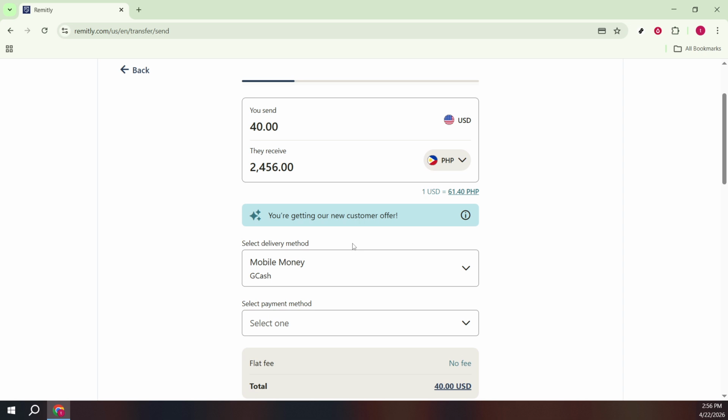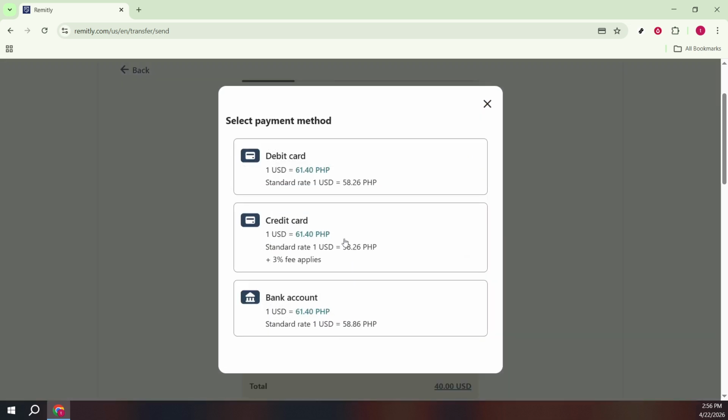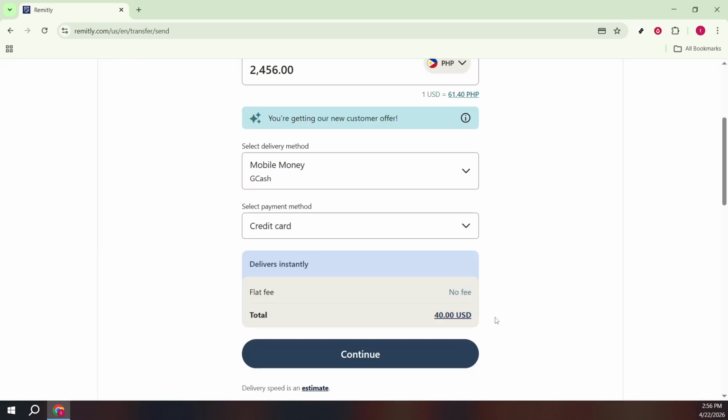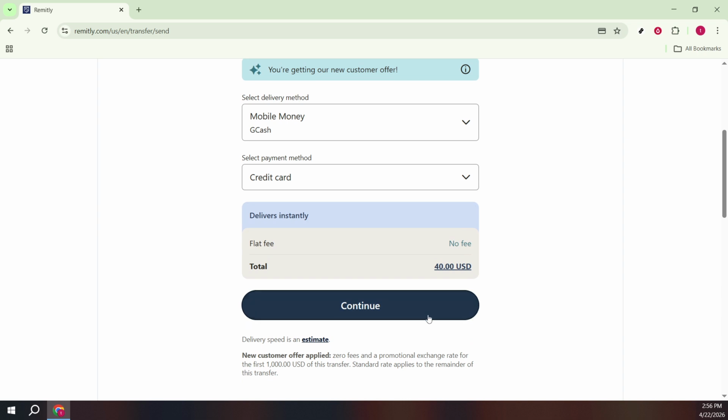Move on to your payment method. Click Select One, then choose card if you prefer to pay with a debit or credit card. Using a card can speed up processing, but double-check any fees that may apply to your card type. Click Continue to proceed.